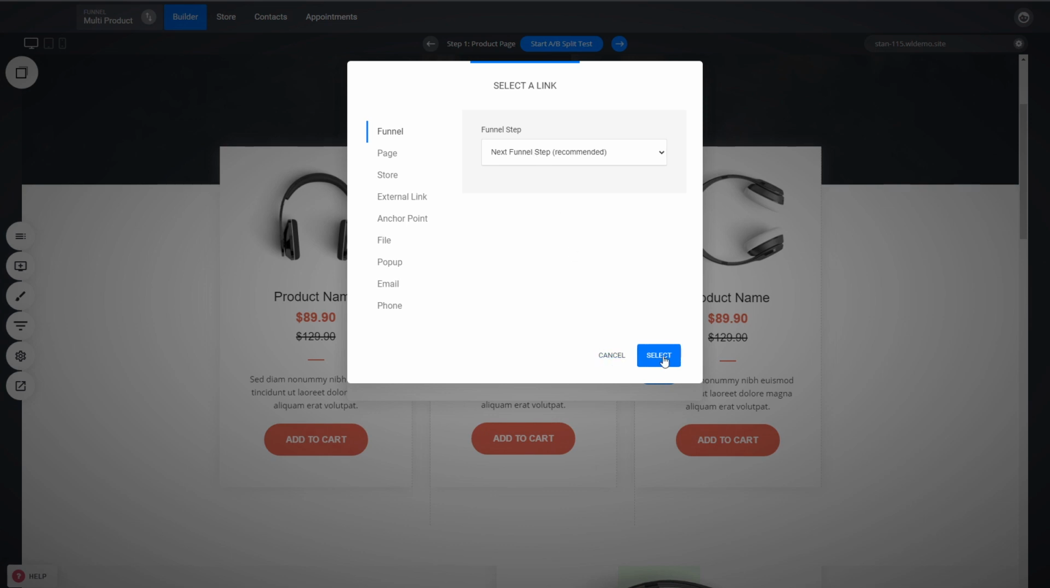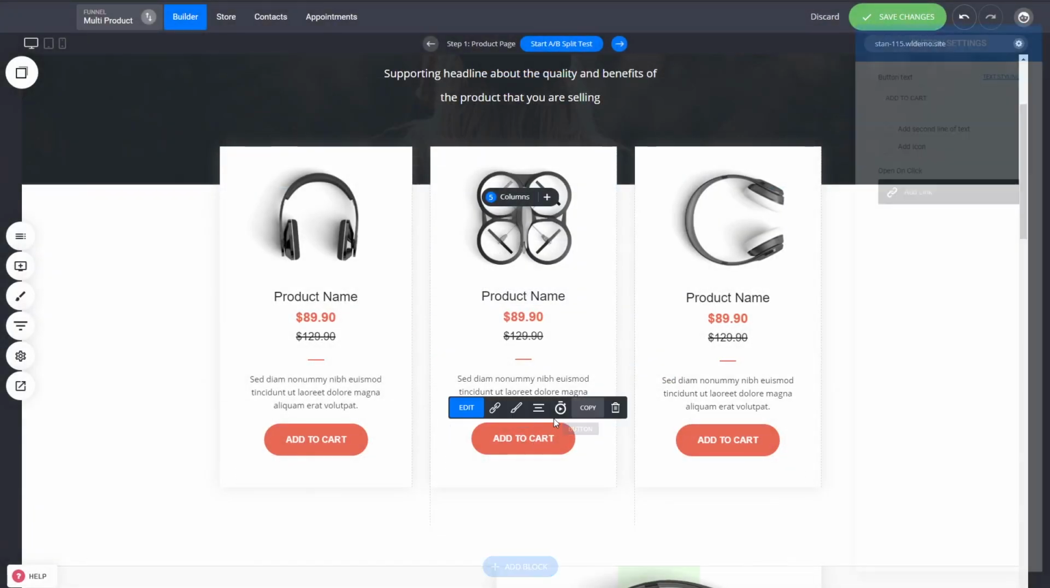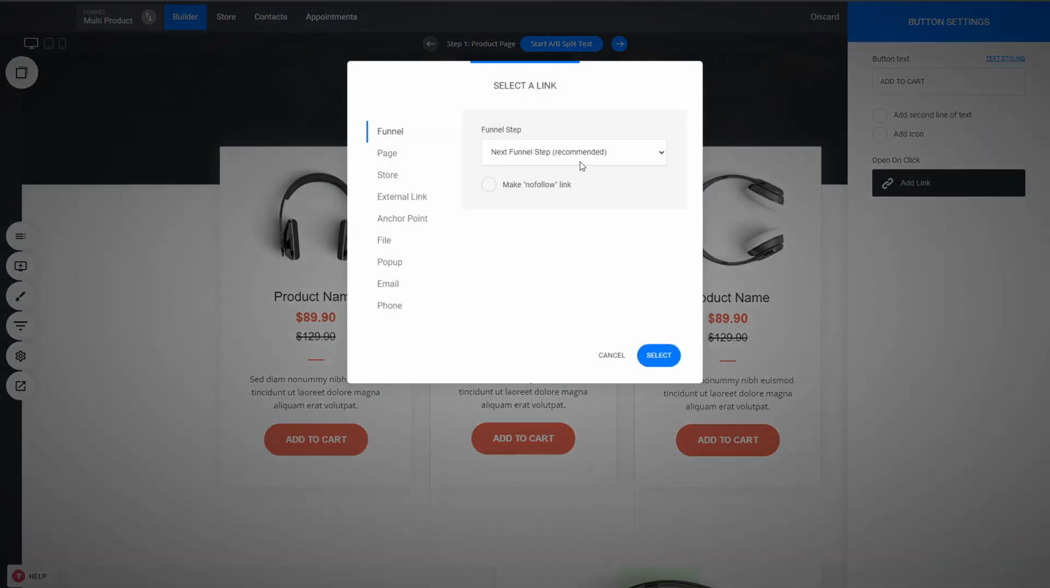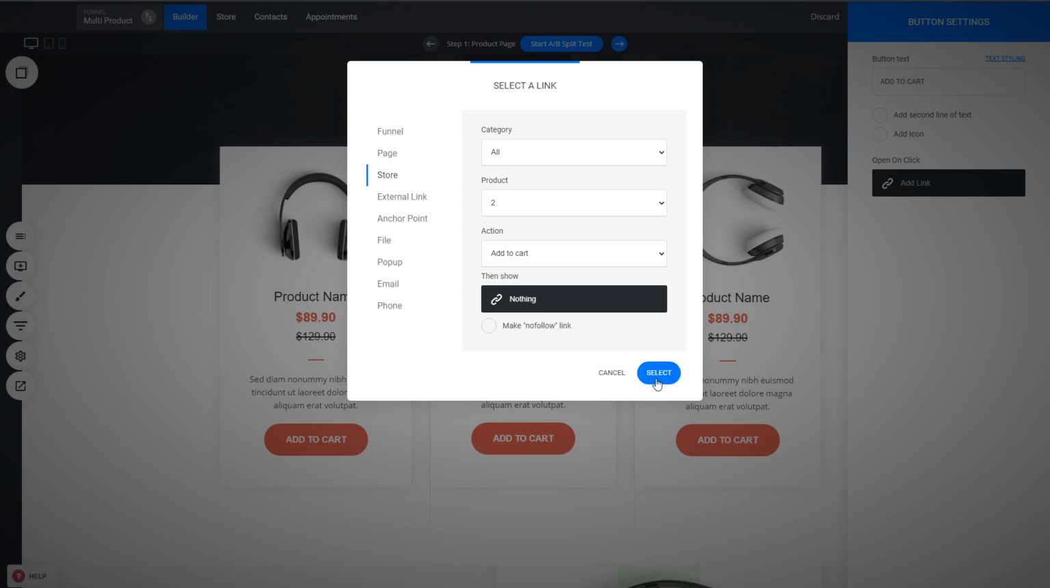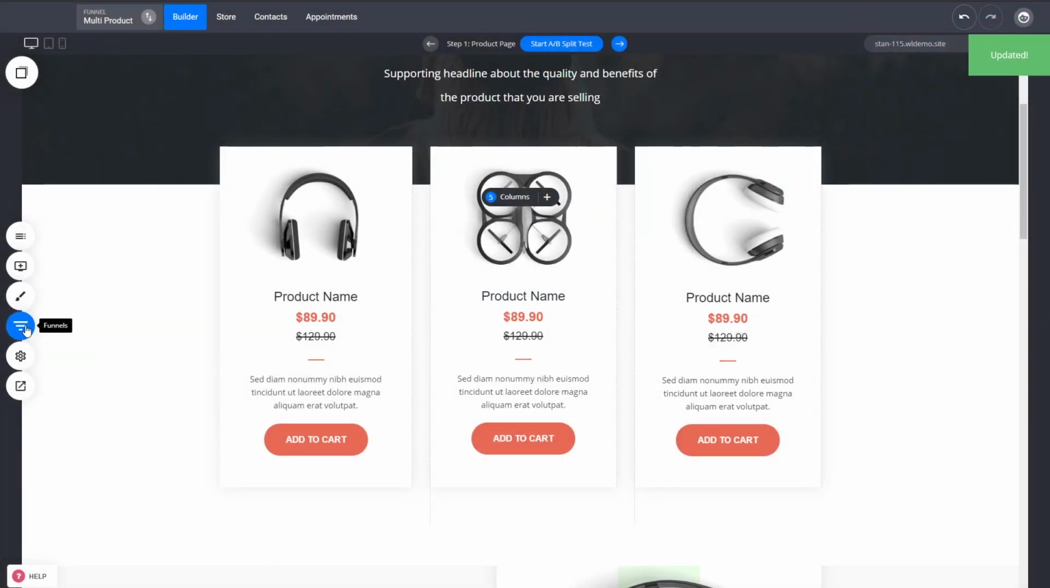So it depends on what you're trying to do. Let's do it like this for this example, and here let's do it with just add to cart. So let's again go to the store, select product 2, and the action here is add to cart without any action. That's it. Click on save changes. So now we can see our funnel.